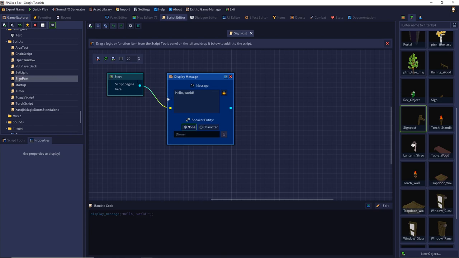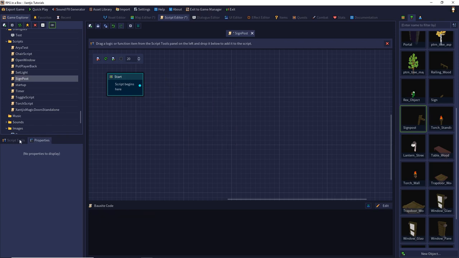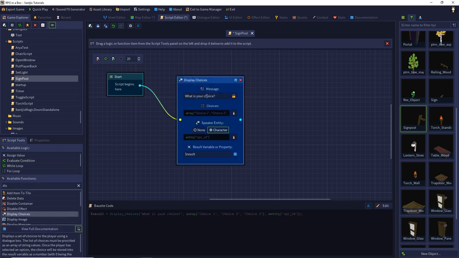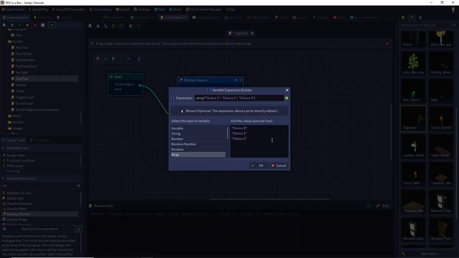Okay, so we want to make a dialogue to choose our destination. So we use the display choices dialogue. Display choices. And now we can say, where should I go? And now we have the choices. So we can simply make our choices: stay here, or to the cellar, or the third one is to the beach.